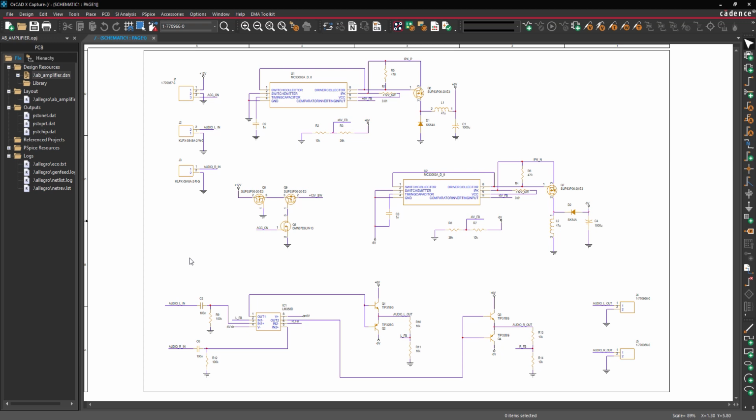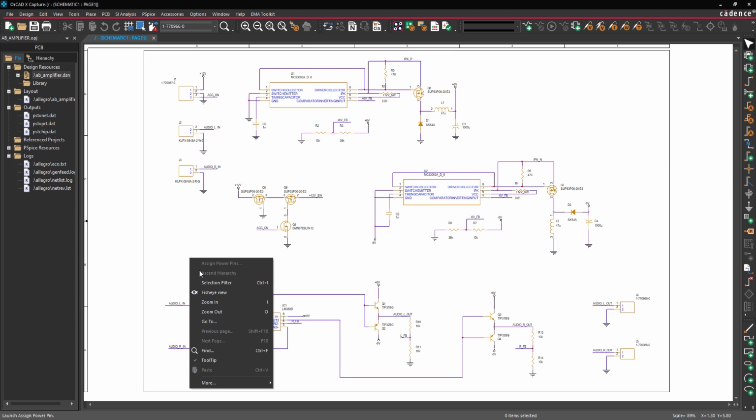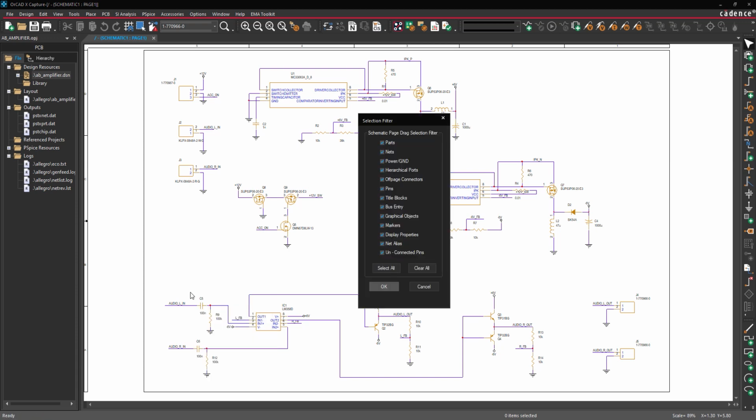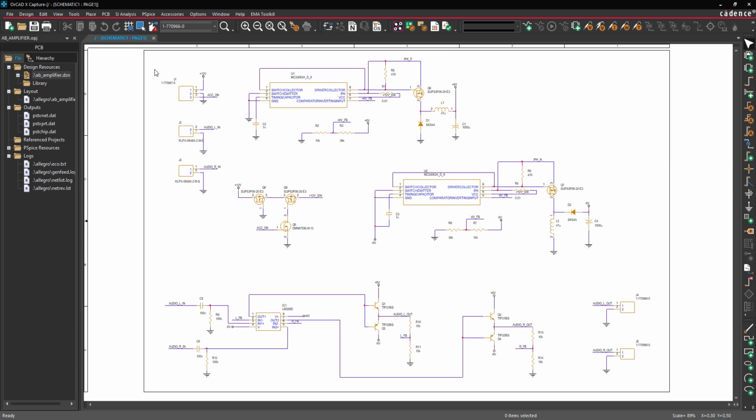Open the provided design in Capture. Let's assign a room to the connectors in the design. Right-click and select Selection Filter or press Ctrl-I on the keyboard. In the Selection Filter window, select Clear All to uncheck all elements. Check Parts. Click and drag to select connectors J1, J2, and J3.